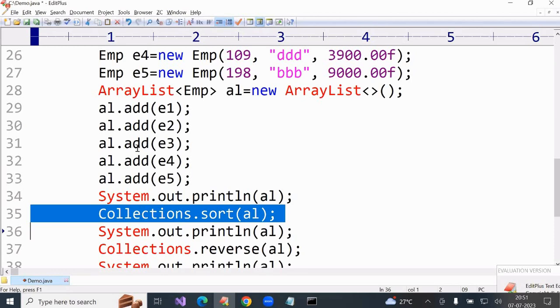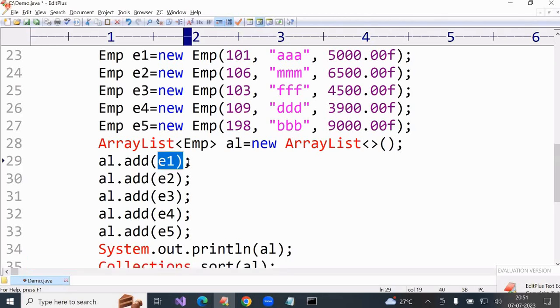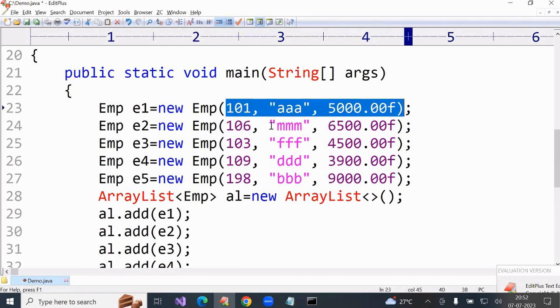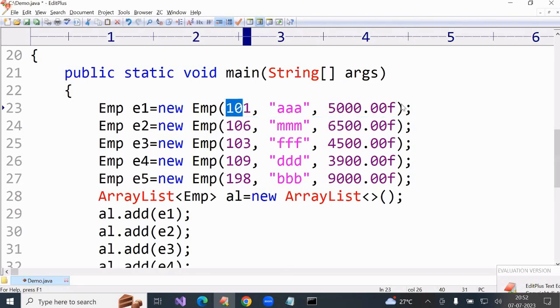Which is sorted? Employee number sorted, or name sorted, or salary sorted? How do you know name is sorted? Where is the return type? toString is for printing purpose only. Here E1.toString, then this is printed. But how is it sorted? Based on this one it is sorted. That means this is totally treated as one string, and sorted like that.